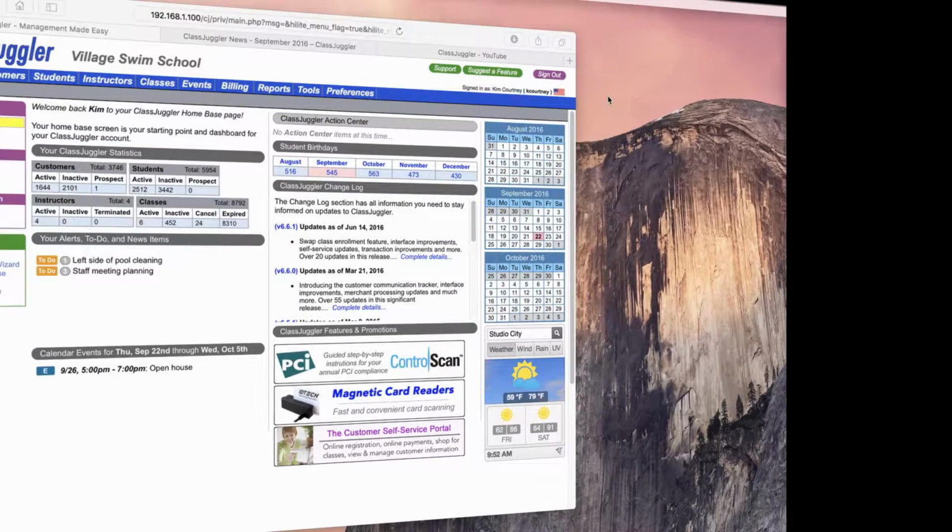So today we're going to be talking about class enrollment, putting students into classes, basically how that works, how to handle the pricing for different classes, how to deal with changing an enrollment for a student, dropping an enrollment for a student, and how that affects charges and other transactions posted to the parent or customer's account.